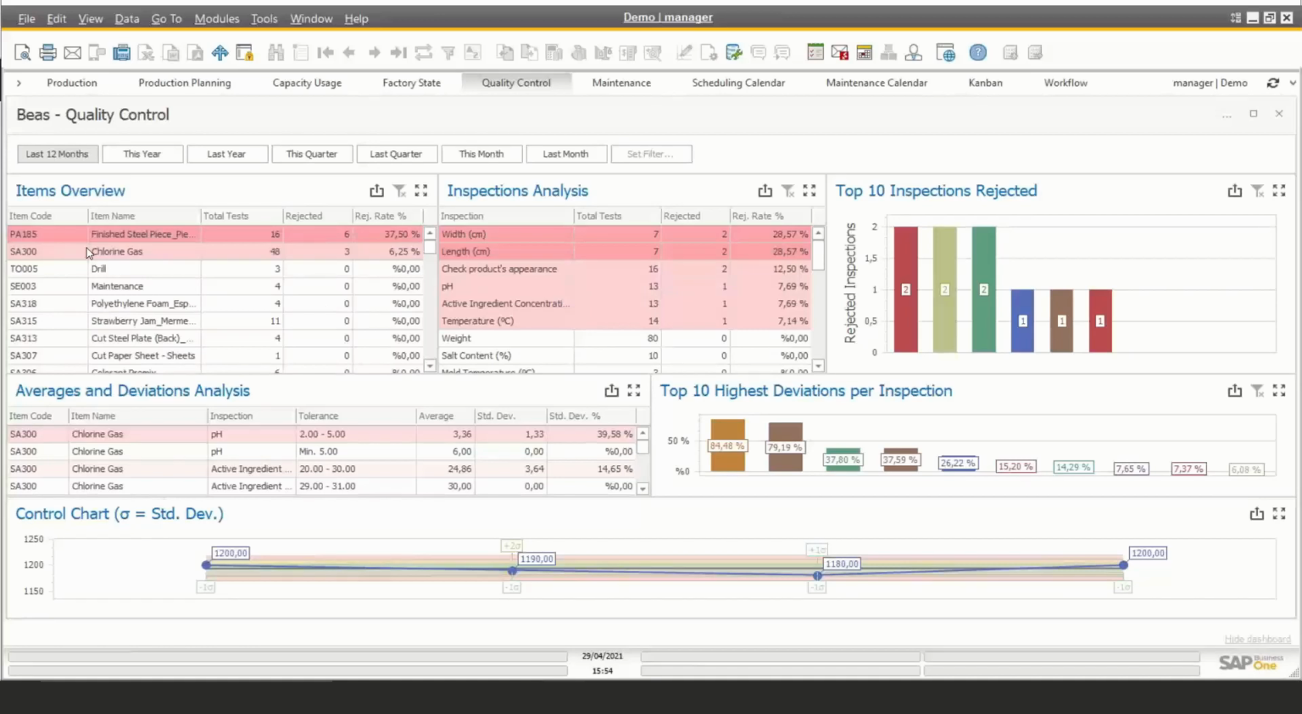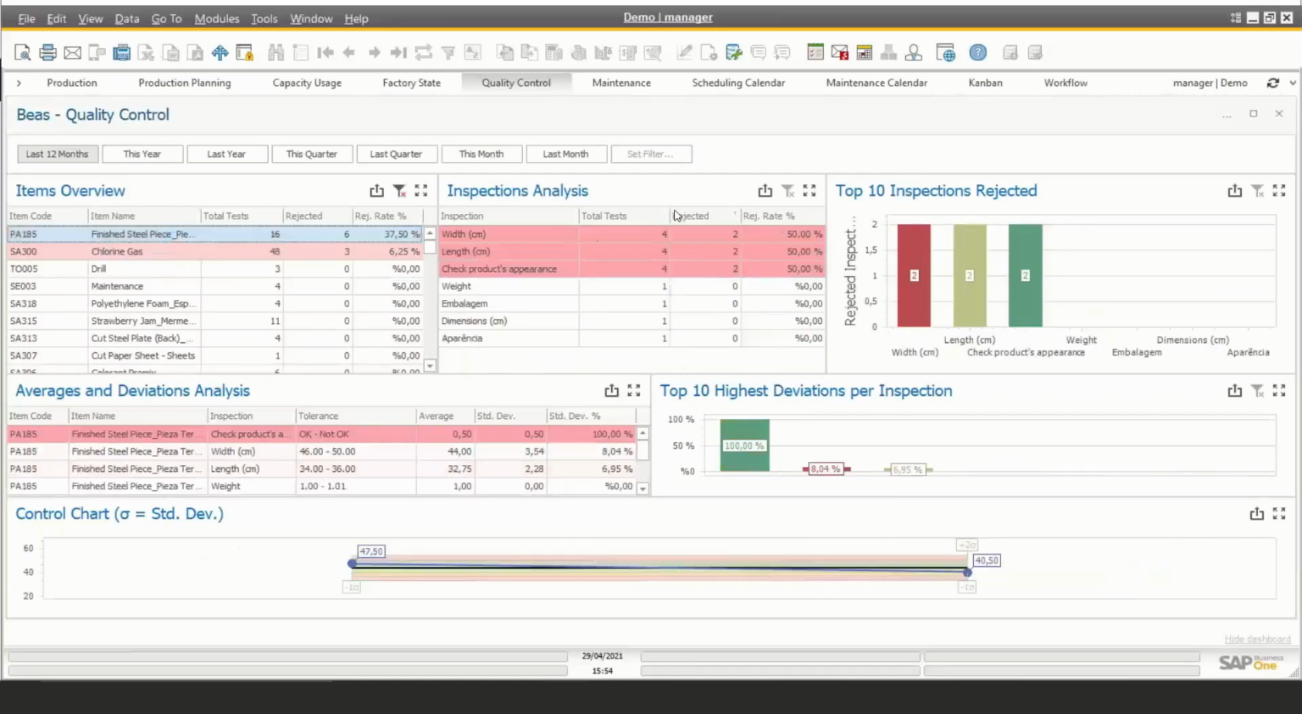Here we again have all the interactivity possibilities. If we want to know, for example, why this finished steel piece has been rejected, we just click on here and we will see all the tests that we have done on it, how many we have failed, and the rejection rate corresponding to each one of them.